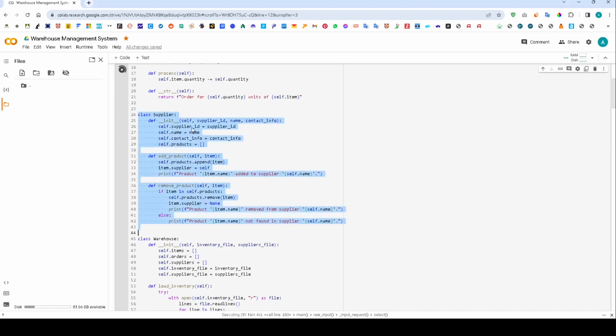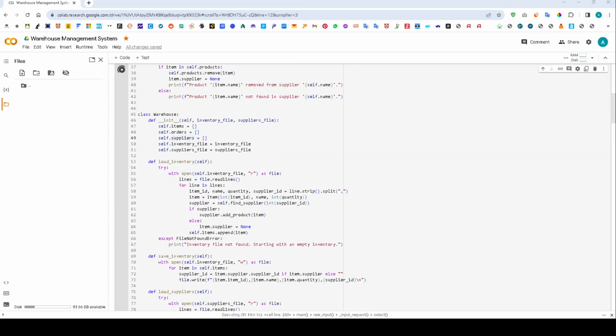The Supplier class represents a supplier for the warehouse. It has attributes such as supplier ID, name, contact info, and list of products. The add product method adds a product to the supplier's list of products and sets the supplier attribute of the product. The remove product method removes a product from the supplier's list of products and updates the supplier attribute of the product.